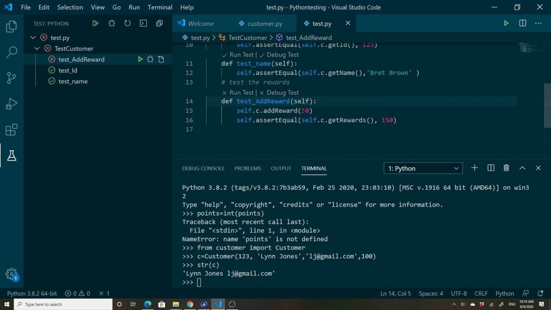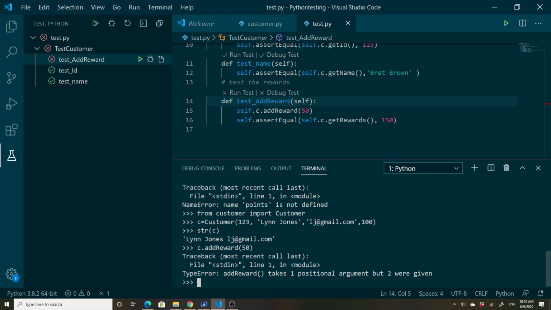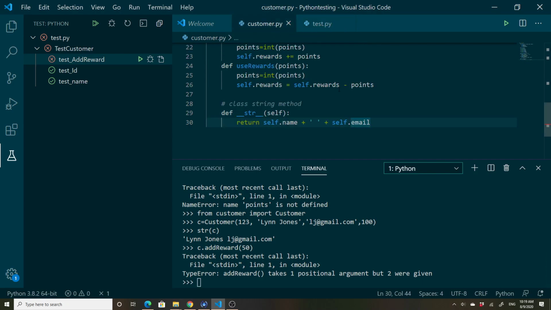Self C add reward 50. Self assert equals self get rewards. We should return 150. Why is it not? I'm going to use the interactive thing down here. I'm going to do C dot add reward 50. Let's look at customer add reward.